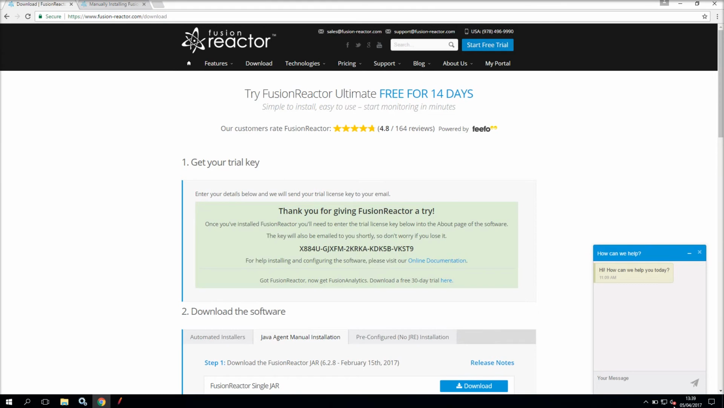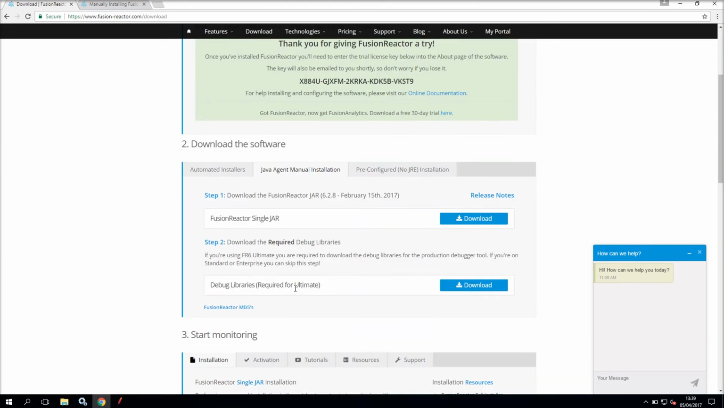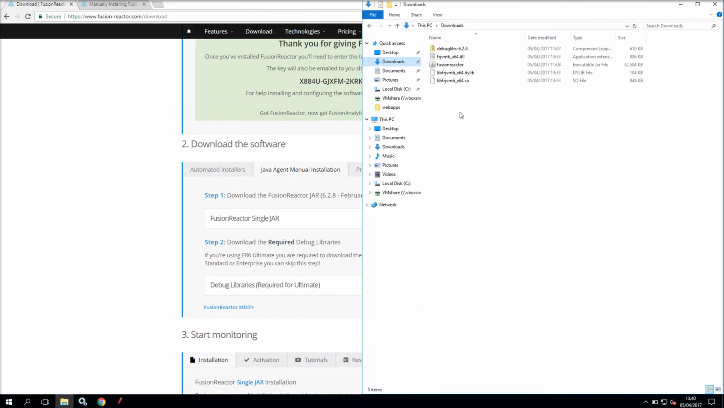You will need to download both the FusionReactor.jar and the debug libraries from the Java agent manual installation tab. As I am on Windows, I will require the FusionReactor.jar and the frjvmti_x64.dll file. This is located within the debuglibs.zip. We are going to use the manual installation guide on the FusionReactor website to help us.